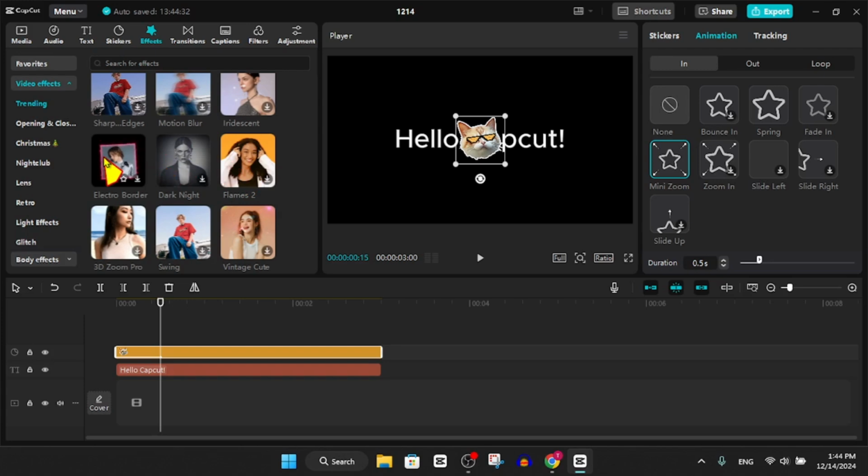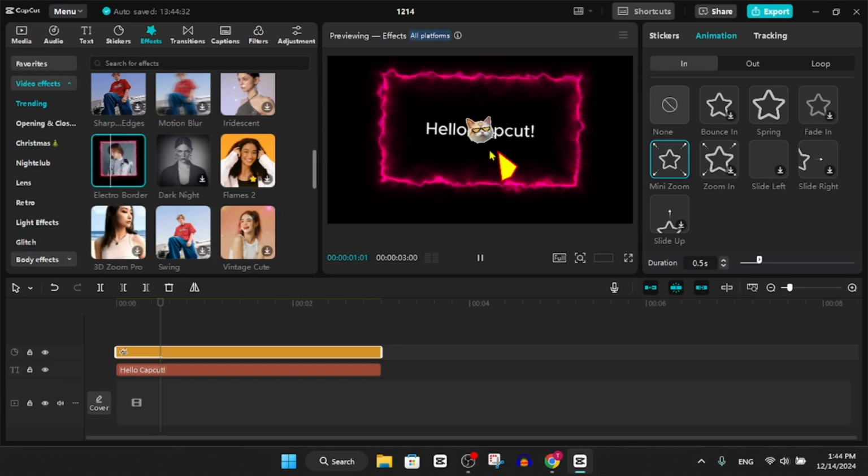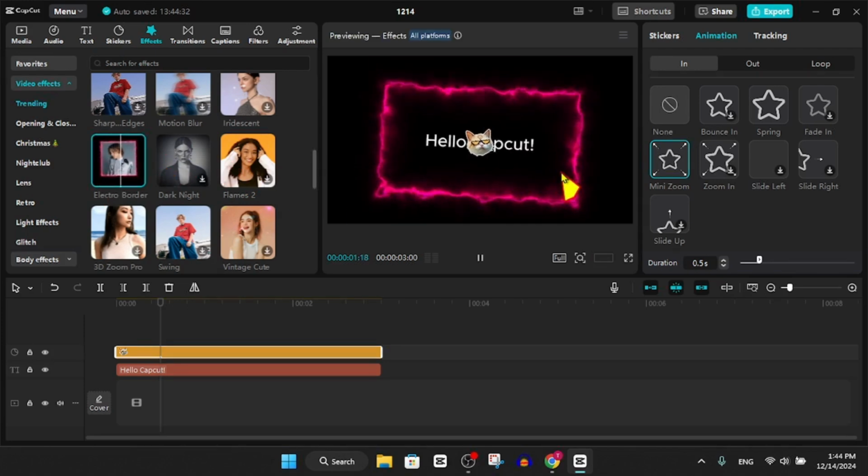Then it has the effect section. This is the best option in CapCut. Just drag and drop the effects and your videos look professional. And this is why CapCut is the best free video editing software right now for every user.